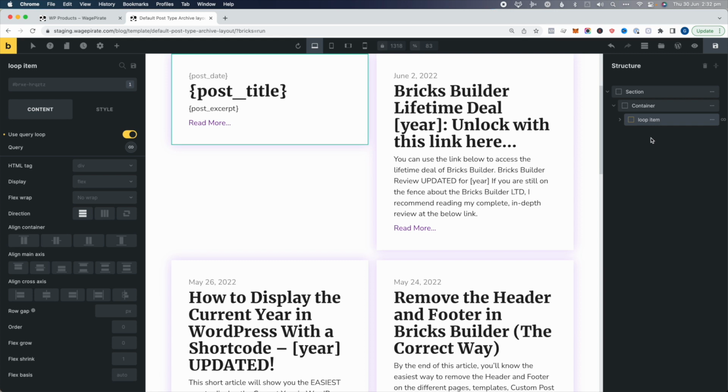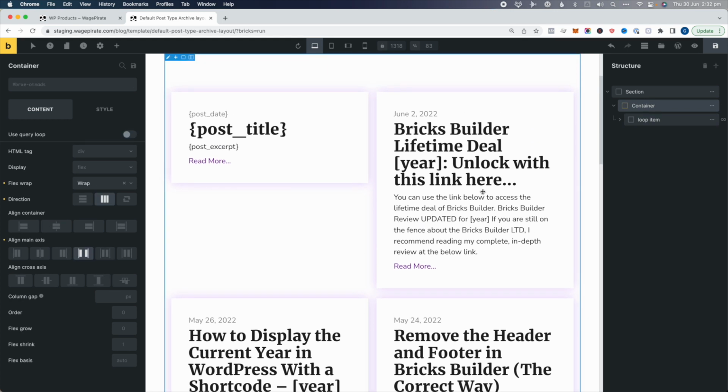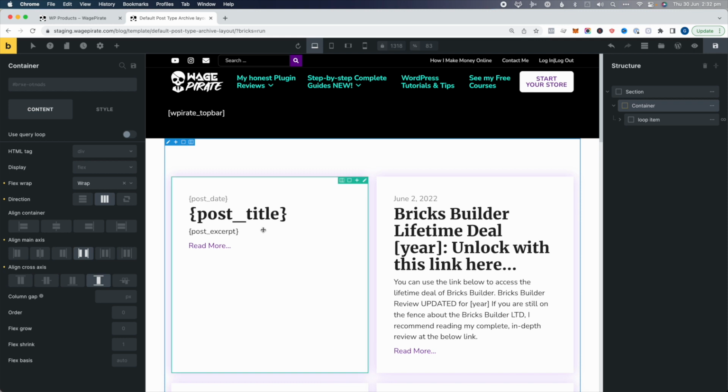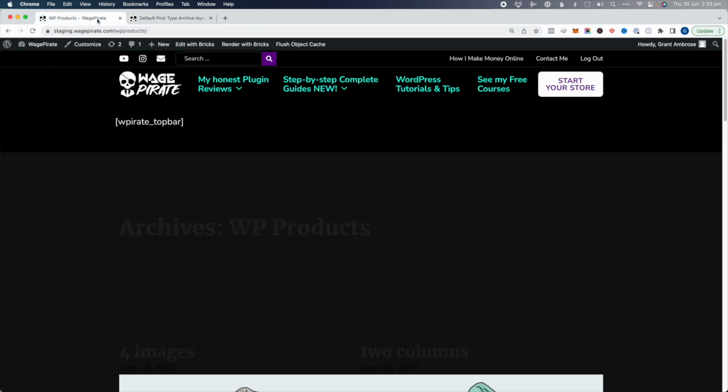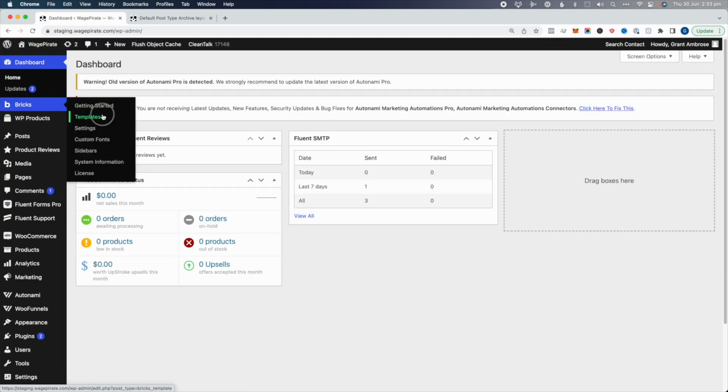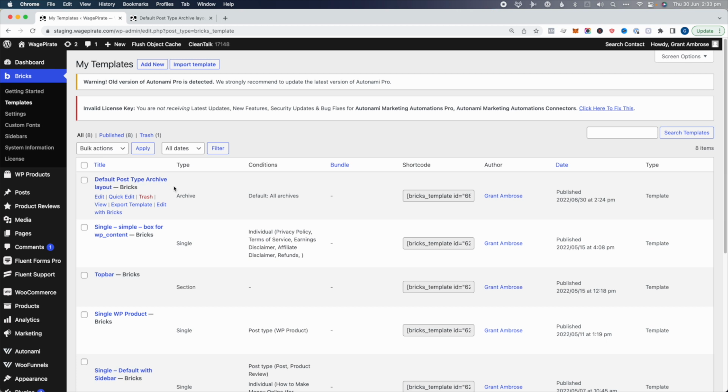Now the last thing that we want to do is make our posts equal height. So to do that, we're going to click on the container and then over here, we're going to stretch the inner children vertically like that. So now they're equal height. So that's looking good. So let's go save. Okay. And now that's saved. And then let's go back to the dashboard in our website and then let's go to bricks and then template. And you can see default post type archive. It's a default to all archives.